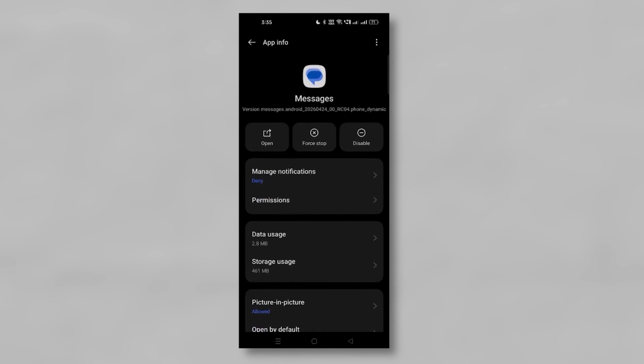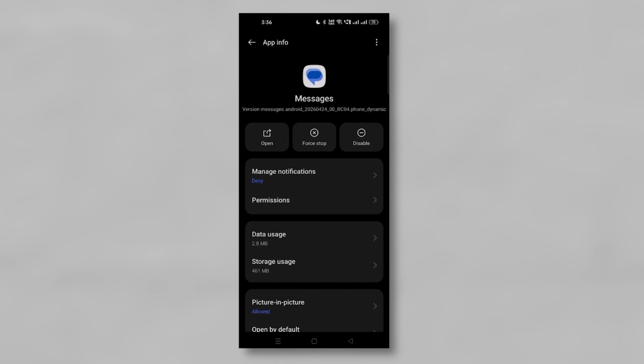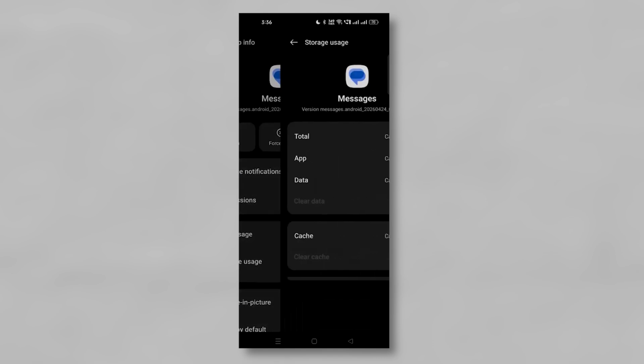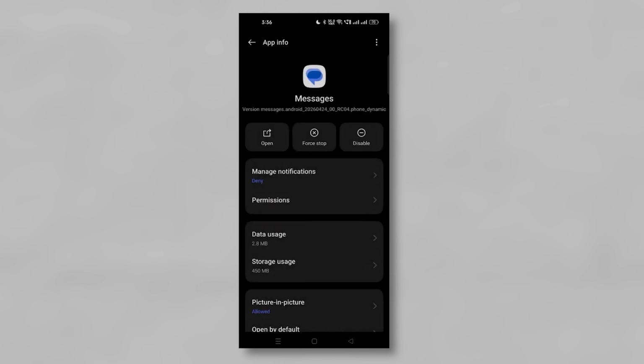First, tap the Force Stop button to kill any active background processes. Next, tap on Storage and Cache and hit the Clear Cache button to wipe out the corrupted temporary files. Restart your phone completely to force the messaging app to securely reconnect with your carrier's MMS servers, which instantly resolves the blocked attachment bug.